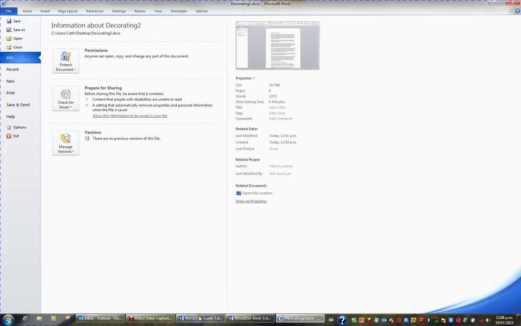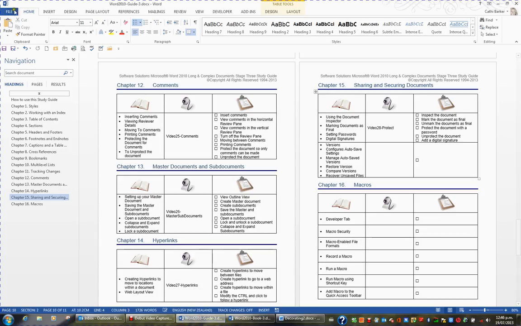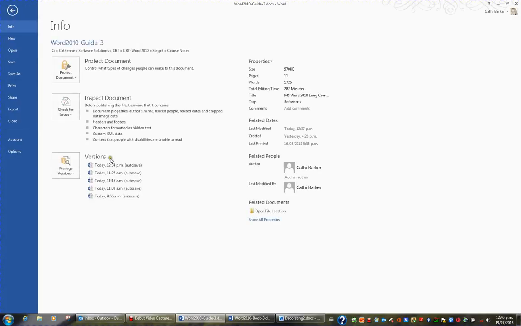So I'm just going to dive over to this file, and I'll take you into File, and here you can see various versions of the file. Each of these has been saved every 10 minutes, and I can return to any particular earlier version of the file simply by clicking. If I click an earlier version, it will open the file as read-only, and I'll have to save it with its own name and its own location.